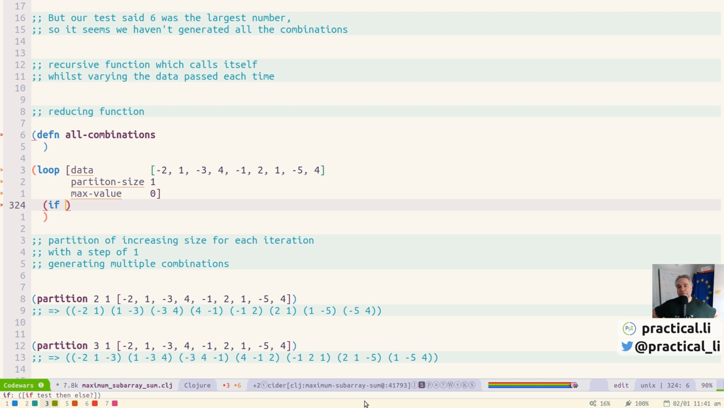We do the test if the partition size is like the same size as count. Although again, I'm a bit dubious about that, because if it's a really long sequence, then if we count them up, it's not going to be lazy. But yeah, I think that's okay. I think we can get away with count.